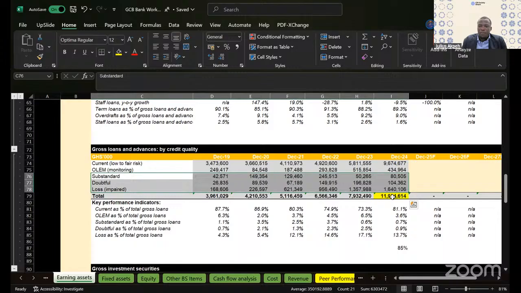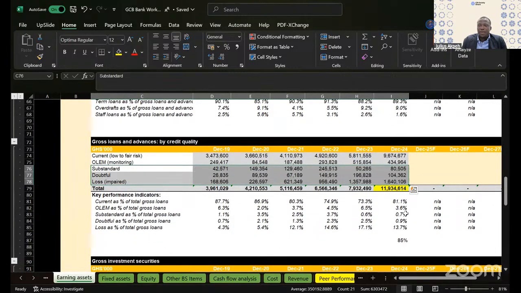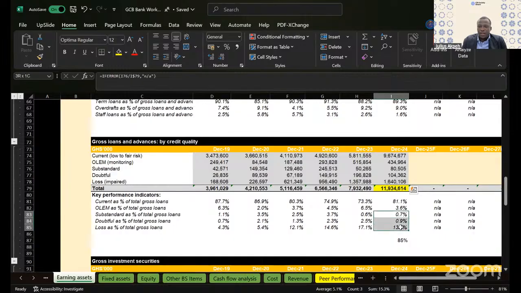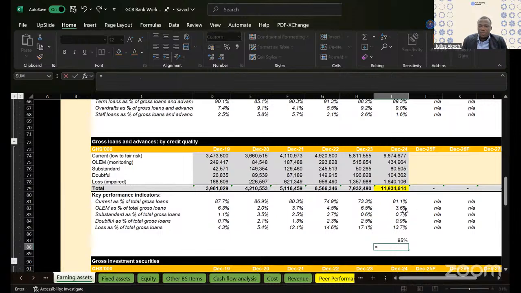So when we say non-performing loans, our NPL ratio is basically just doing what I'm doing here. Just take the proportion of those loans as the proportion of this loan to the total gross loan. And when you do this calculation, you are going to get this plus this plus this. These are non-performing loans, and that is approximately 15%.